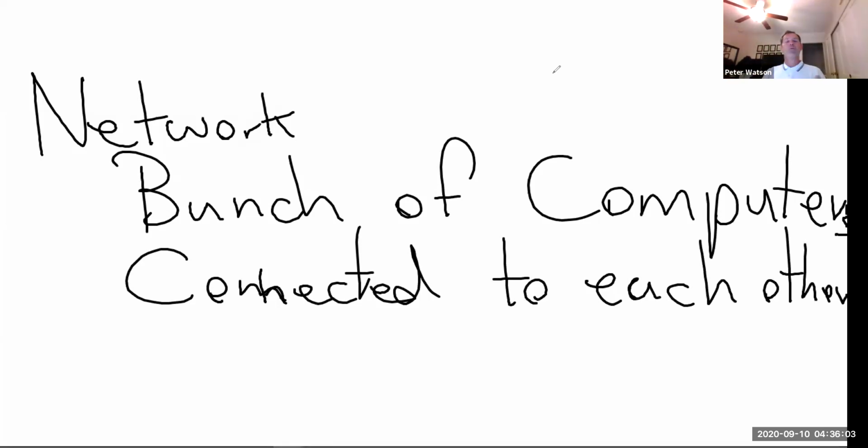So a network is a bunch of computers that are connected to each other. And the reason that we have networks is because it saves us money. The first way it saves us money is it makes it very easy to communicate.